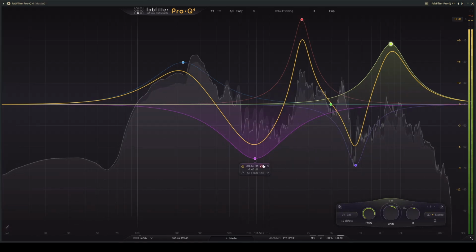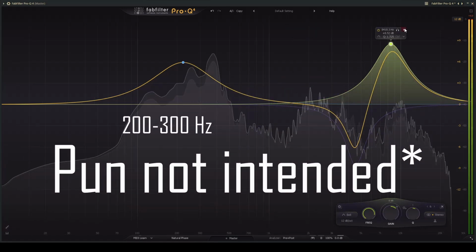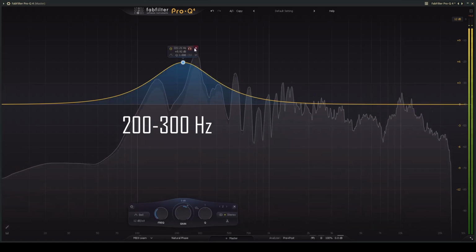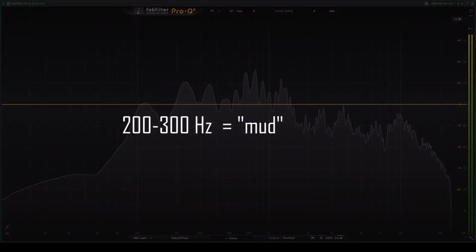This is why the band between 200 Hz and 400 Hz is critical, and why most engineers tell you that this is where mud resides. Now, let's see how we EQ according to these principles in practice.